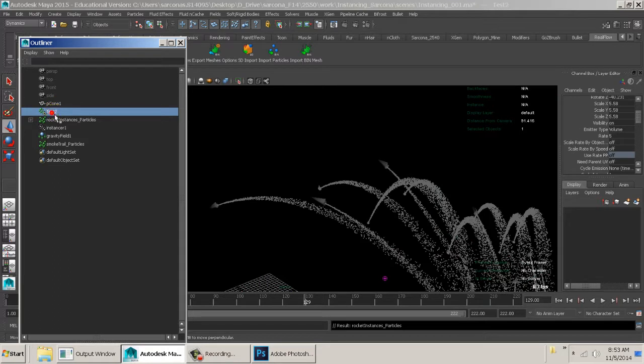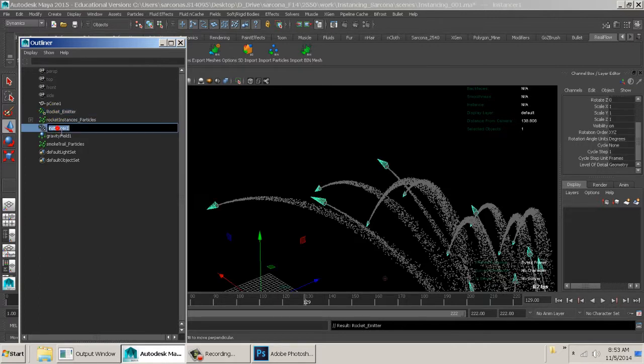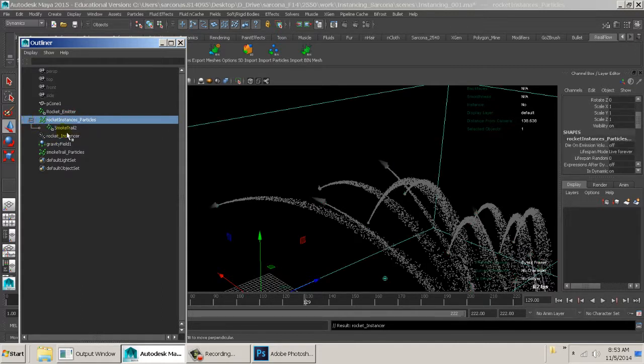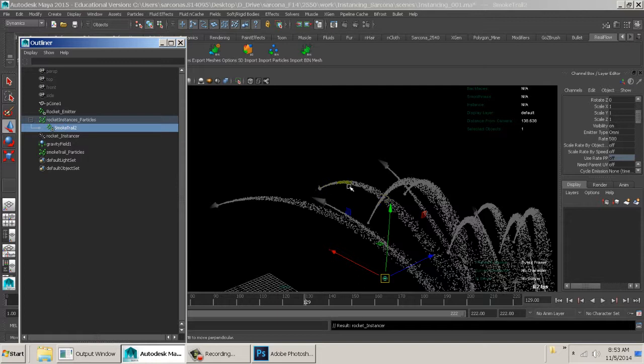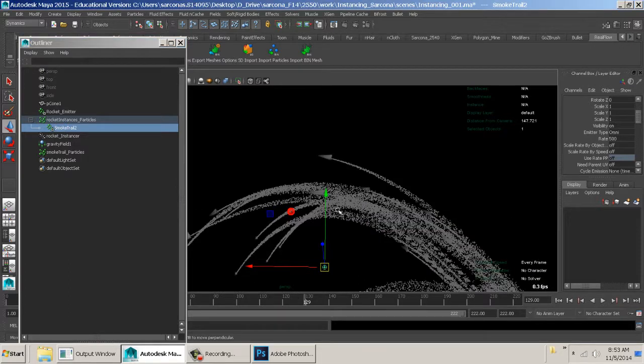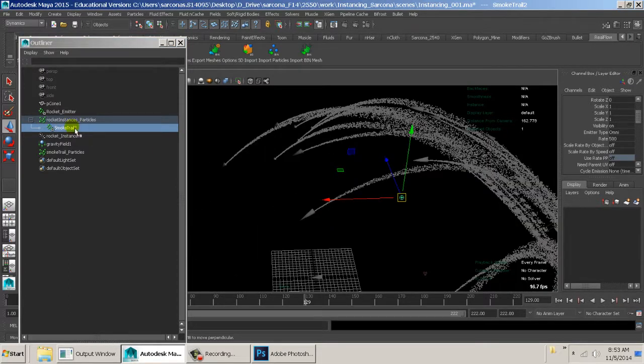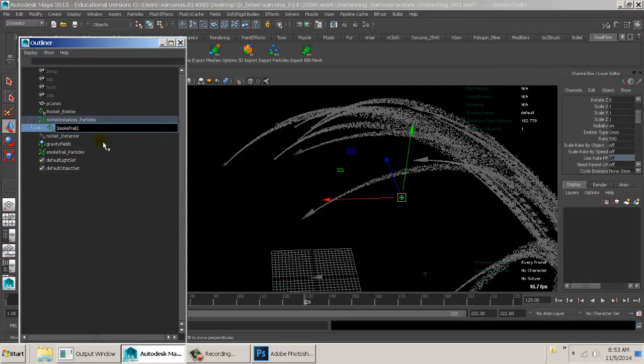And then this test 2, that is my rocket emitter, and this instancer is my rocket instancer. And underneath this, when we did the emit from object, that's where the other emitter went. So for every particle we have an emitter, so I have to make sure I label that, which it already is smoke trail 2. I'm just going to do an underscore emitter so I know it's an emitter.